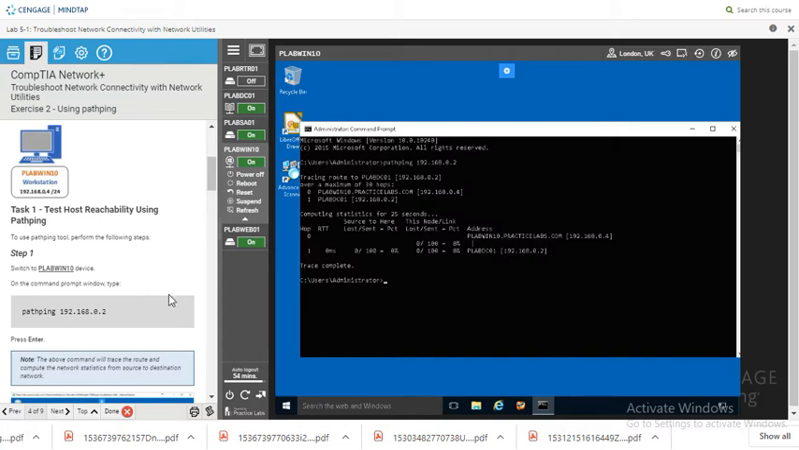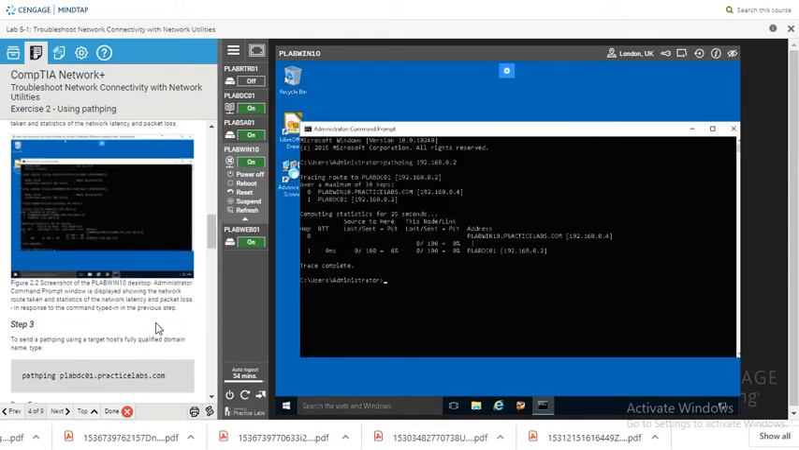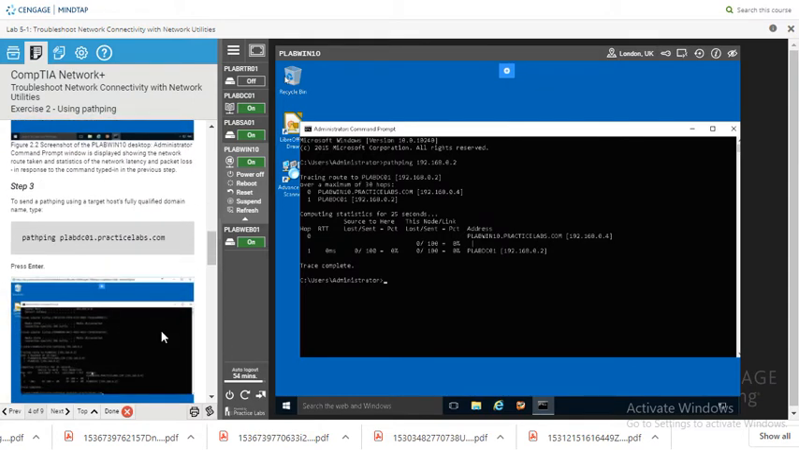Okay, let me try with another option. In this option, we try with a URL, the host DNS name. So let us try pathping PLAB DC01 dot practicelabs.com.